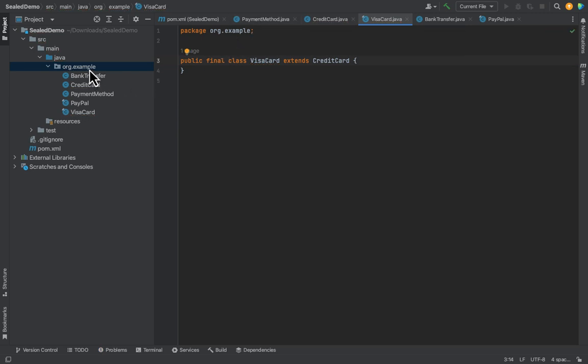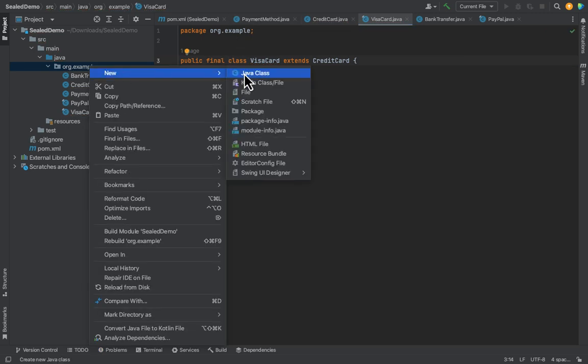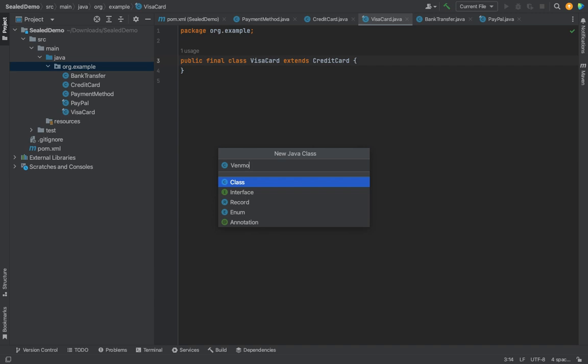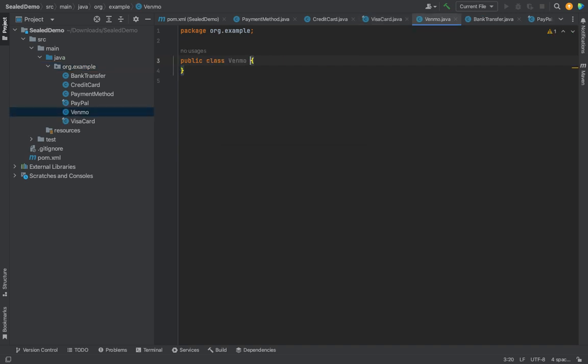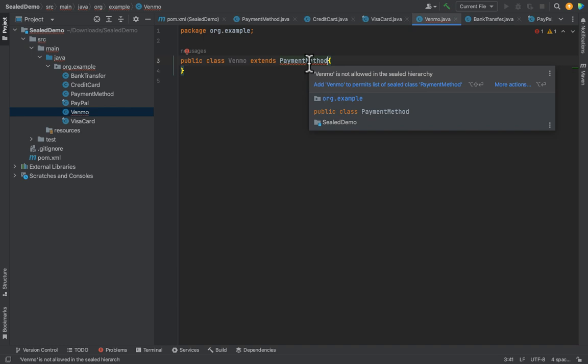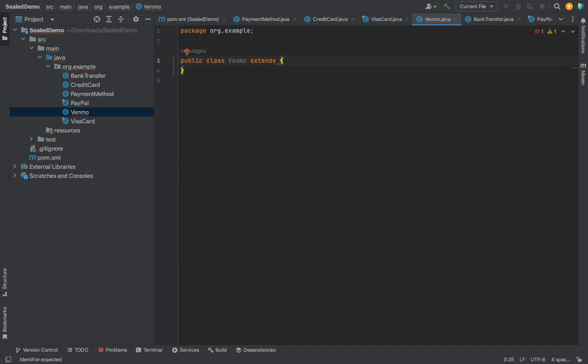Let's now create a new class. So right click, new class, call it Venmo. And let's try to extend it from PaymentMethod. We see a red squiggly, indicating that Venmo is not allowed in the sealed hierarchy. We can, however, extend it from the BankTransfer class, which, even though it is a permitted subclass of PaymentMethod, is a non-sealed class and so allows extension.